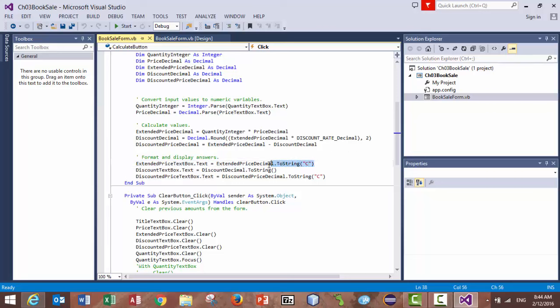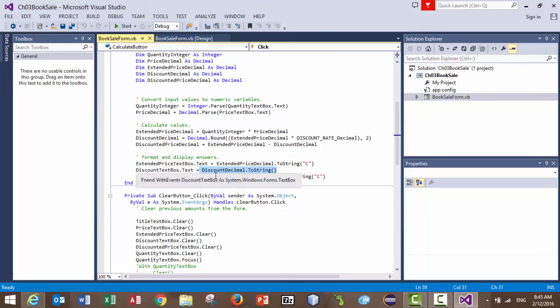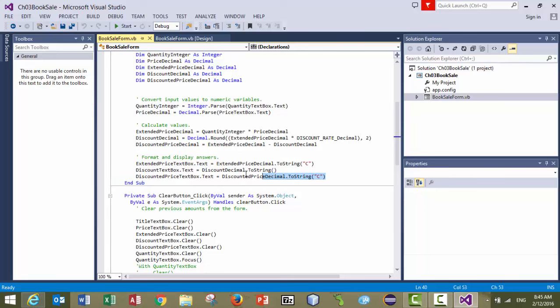So we're going to convert our extended price back to a string, format it as currency, and place it in the text box of the extended price text box. Or place it into the text property of the extended price text box. And that means it's going to be displayed in that text box. We do the same thing with our discount, except this time we're not formatting it as currency. We display it in the text box. Do the same thing with the discounted price, formatting it as currency, displaying the result back into the text box.